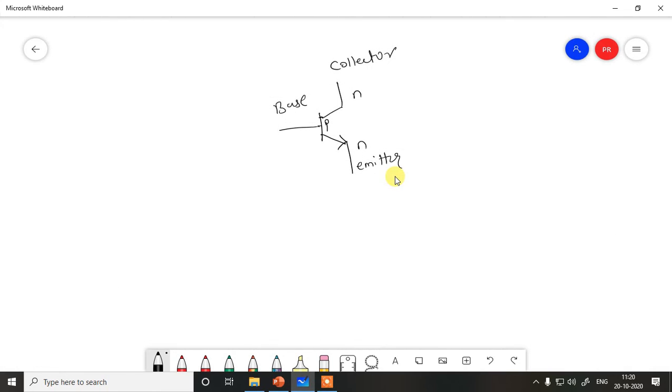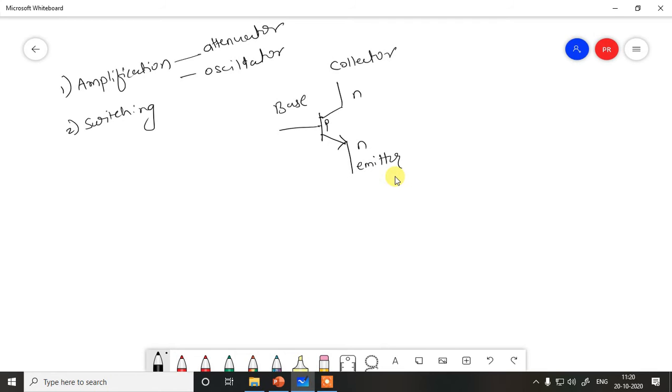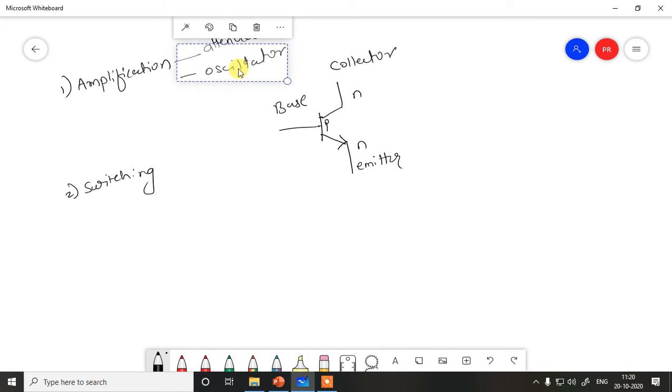A transistor can be used for two applications in an electronic circuit. First is amplification, and the second one is switching. By modifying the amplifier itself, some more circuits like attenuator and oscillator can be created. But we are not interested in analog electronics for now. So we just want to understand what the use of a transistor as a switching device is.